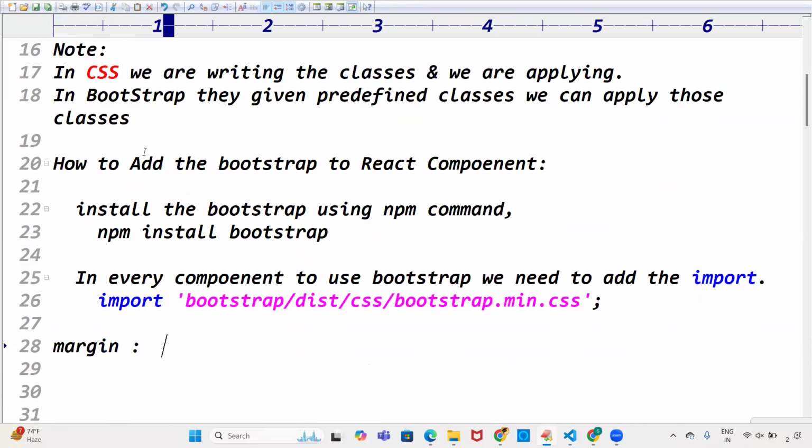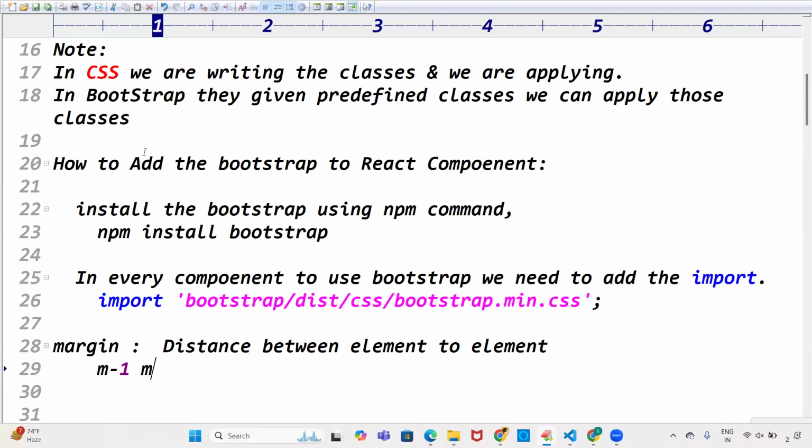The margin means the distance between element to element. Margin 1, margin 2. Margin empty is there. Margin top, margin bottom, margin right, margin left. The range of values is from 1 to 5.